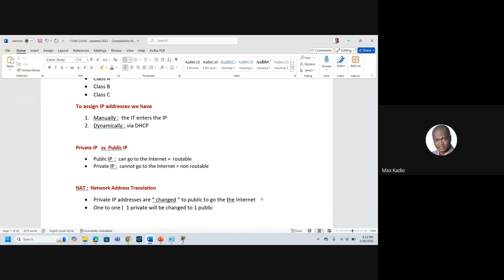Remember, public IP addresses are very expensive. So if you have 100 users and need to buy 100 public, it means you have a lot of money. So we don't do that in companies. Besides one-to-one, we can have many to a pool. It means what? All privates can use a pool of public IPs to go to the internet.